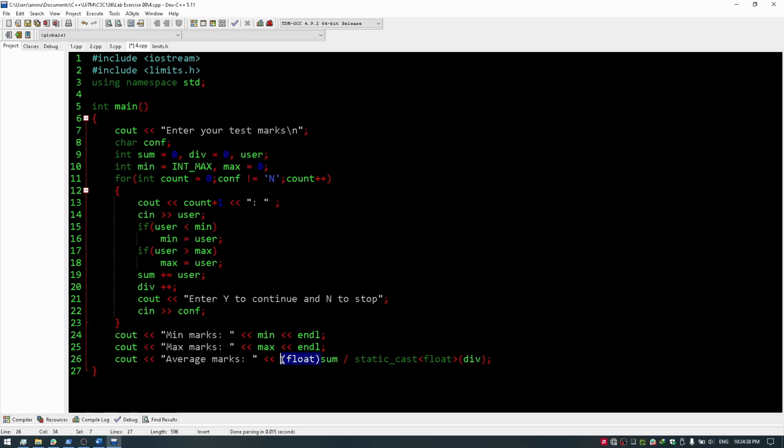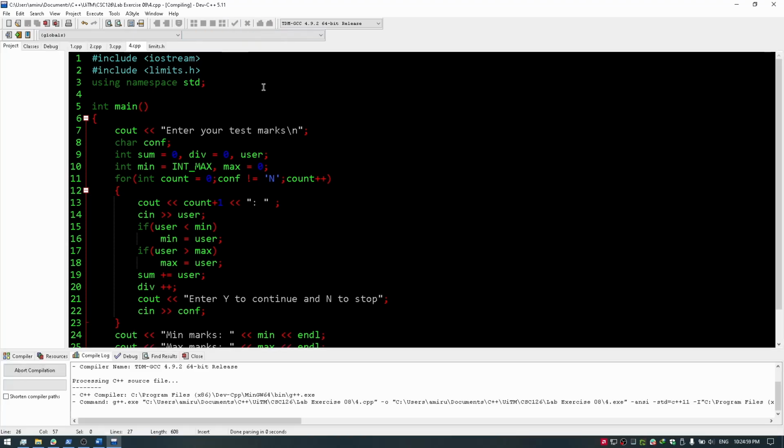So I will go with the C++ style because we are at C++ here. static_cast float or double, you can do double if you want, sum. And that's it. Okay, let's compile and run.